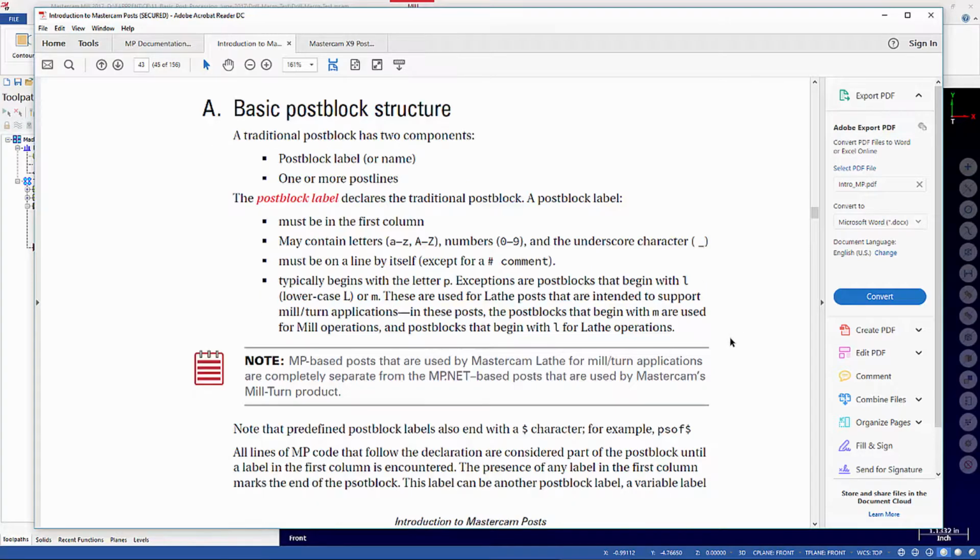The post block label must be on a line by itself, except for a comment, which starts with the pound sign. Typically begins with the letter P. The exceptions are post blocks that begin with L or M. You notice that's a lowercase l. These are used for lathe posts that are intended to support mill turn applications. In these posts, the post blocks that begin with M are used for mill operations, and post blocks that begin with L for lathe operations.